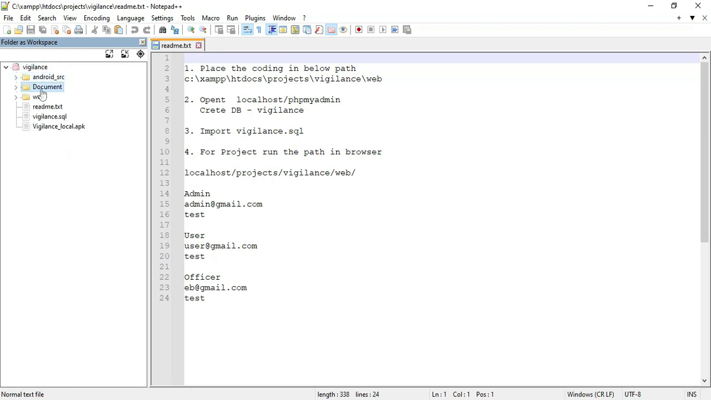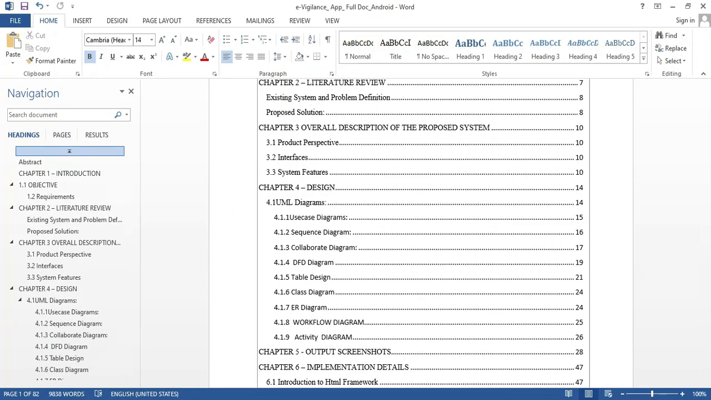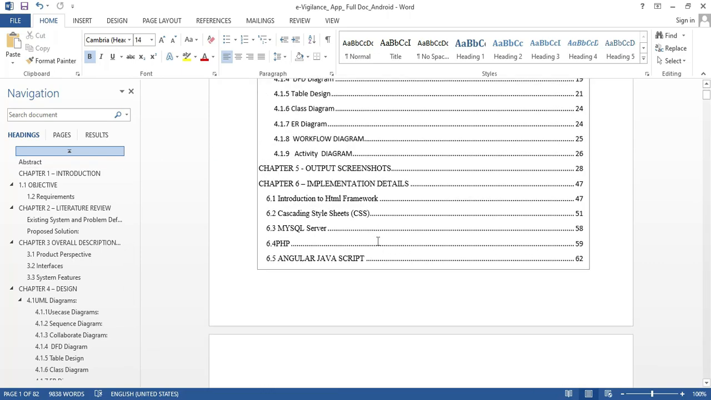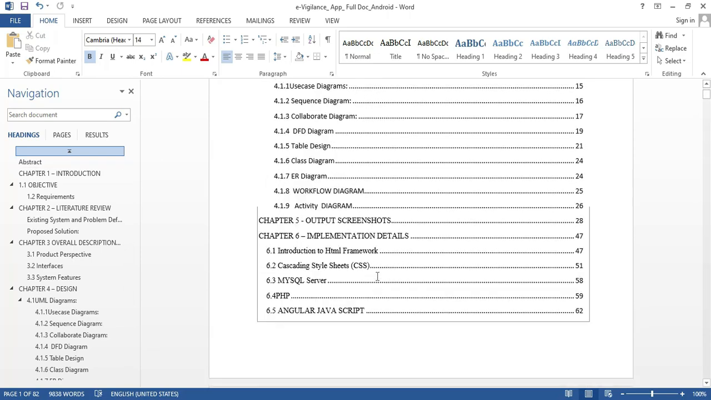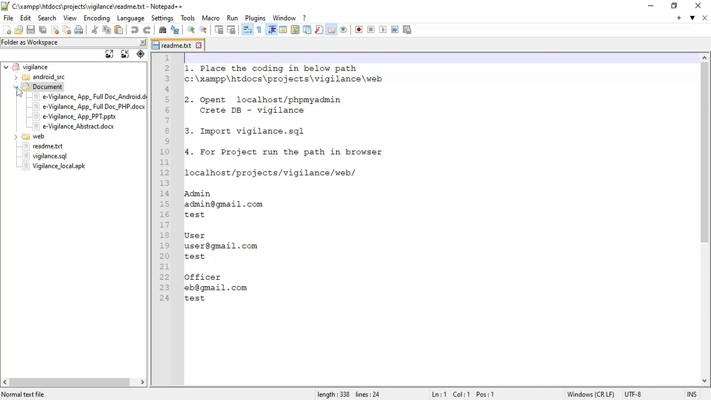Next, this is for the document. You can view all document details. The abstract and PPT are available for free download on our website. You can get the full document in PHP and the full document in Android. This is the full document in Android. There are 13 chapters available in the document, and 8 or 9 UML diagrams are available.